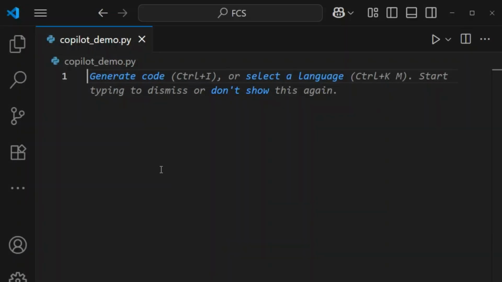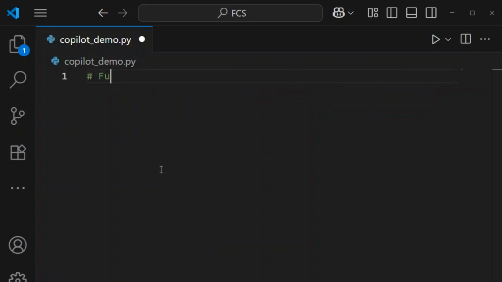Let's open a new Python file and start with a simple function. Notice how a standard editor gives you basic keyword suggestions. Now let's use Copilot. I'll write a simple comment asking it to do something more complex. This is where Copilot really shines. It understands natural language comments and turns them into code. Function to calculate the average price from a list of dictionaries.